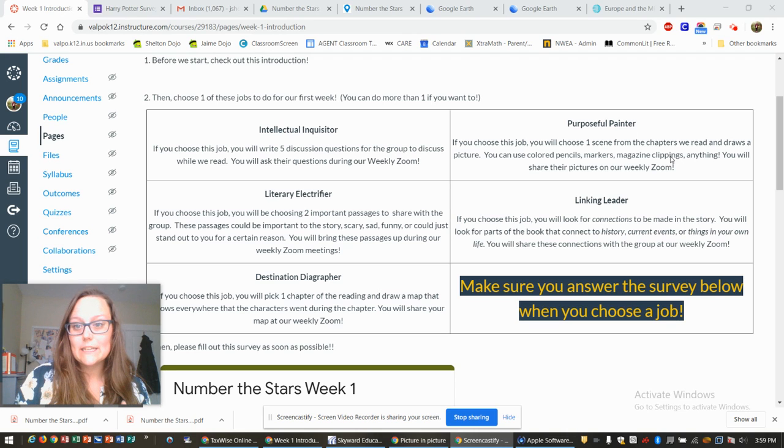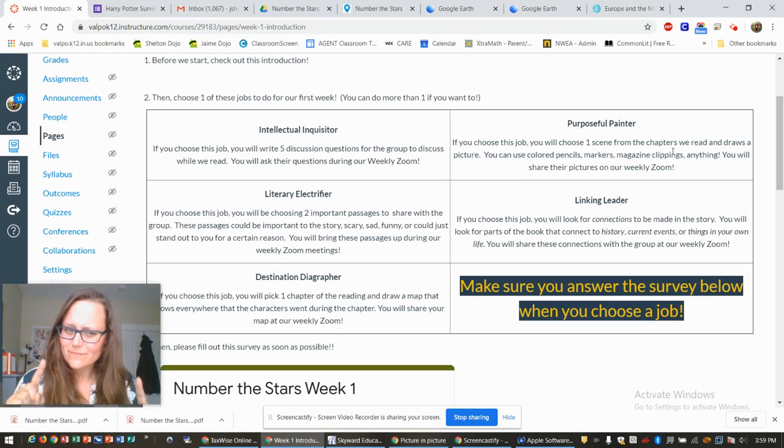The second job is this purposeful painter job, and I see a lot of you liking this job. You choose one scene from the text and you draw it or paint it or craft it, whatever you want to do. That's the artistic job. So whatever you want to do there to draw the scene of one of the parts of our book.